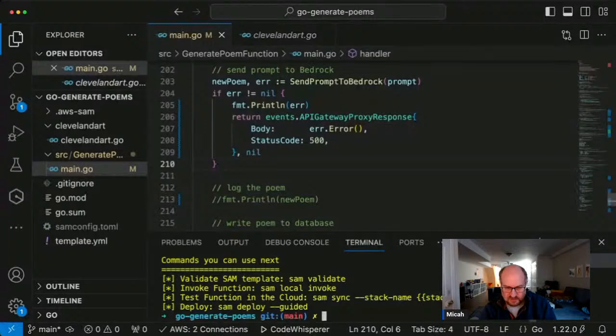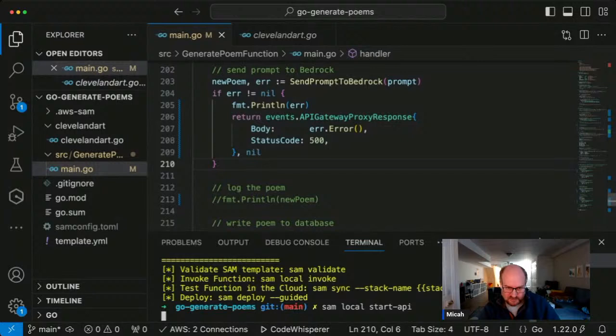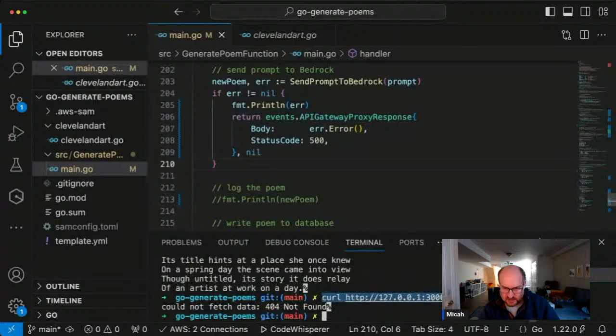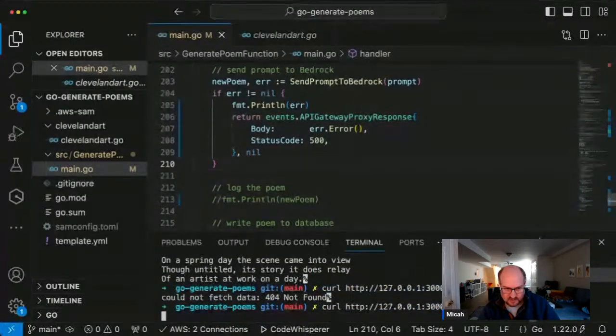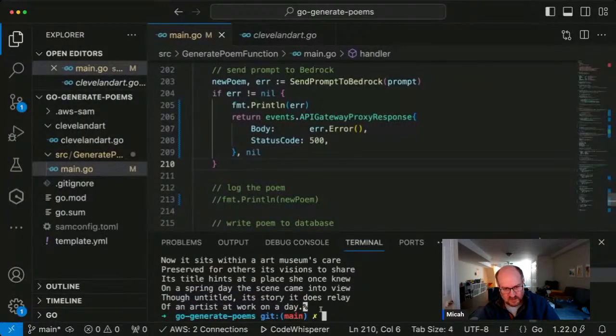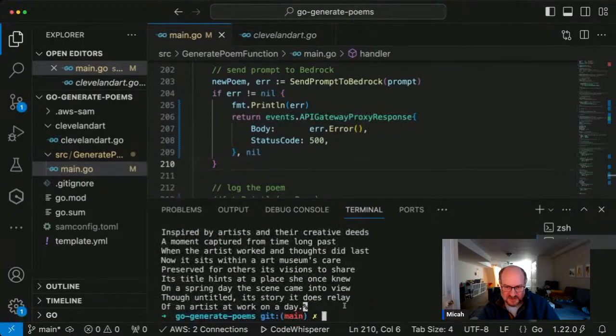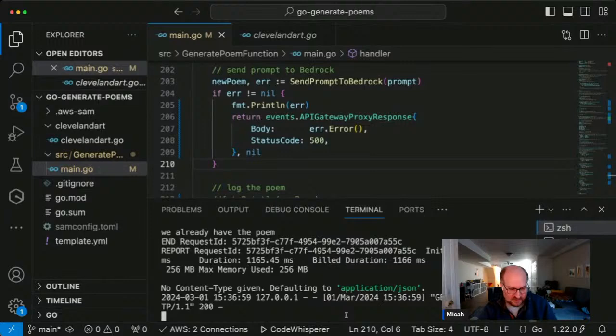Looks like it built. Let's run the API. Okay, seems to be running. And let's do this same command here, except let's do a real one. And it works. Okay, very good. I got our poem back. Okay, so the code works.